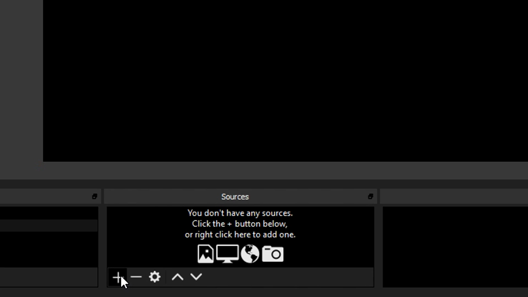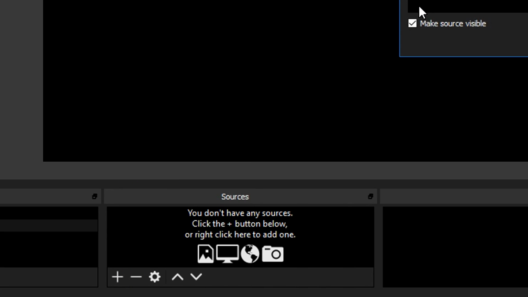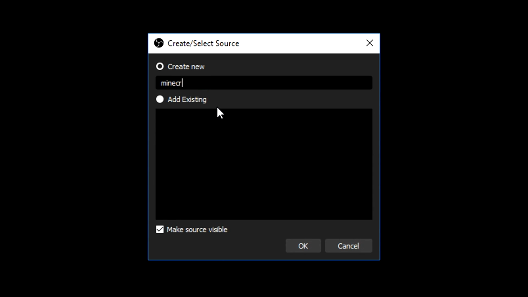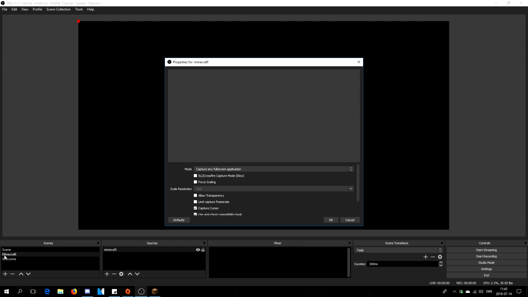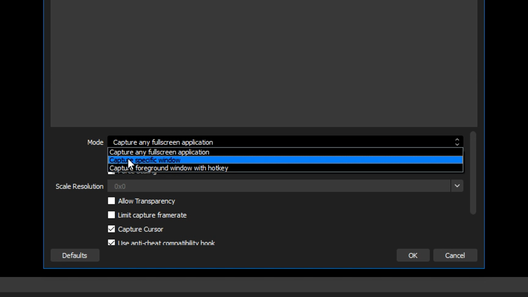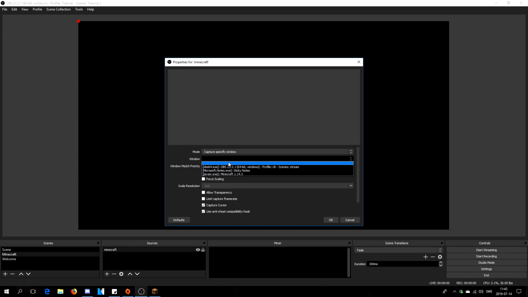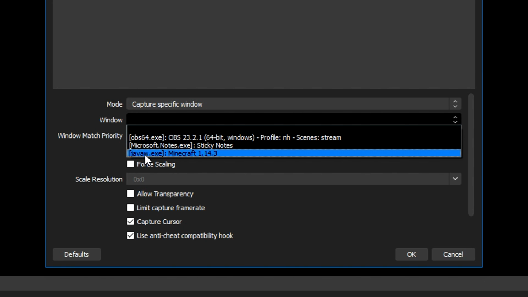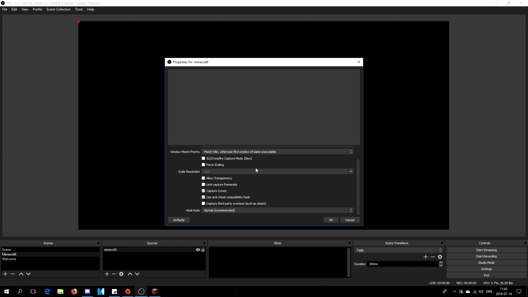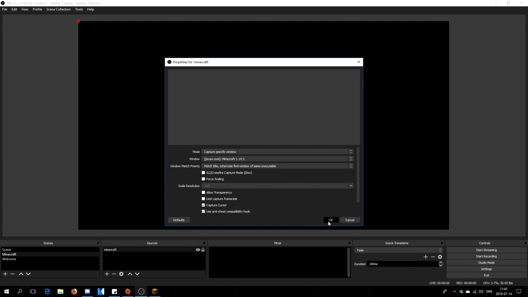But when it comes to Minecraft or other games in general, you want to use the game capture. So if we place this in game capture, we can type this as Minecraft with small letters because we already have one that is large letters. Then we can click on capture specific window. It's always easier to choose. We want to find Java.exe or Minecraft and the version you're using. These settings right here, they are nothing that you should care about. You should only click OK.